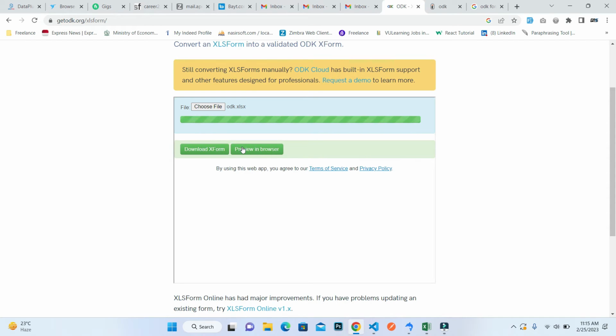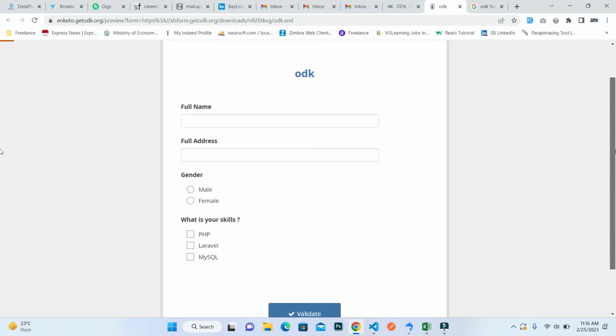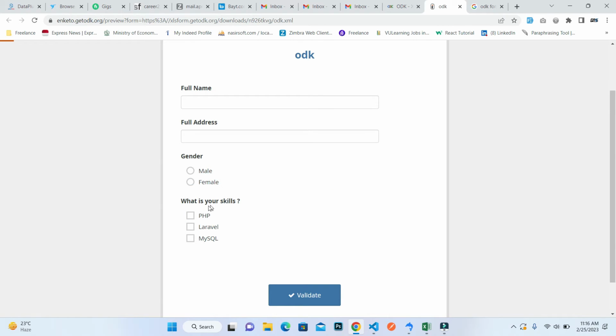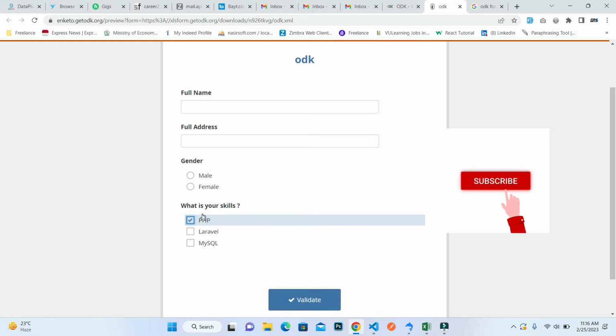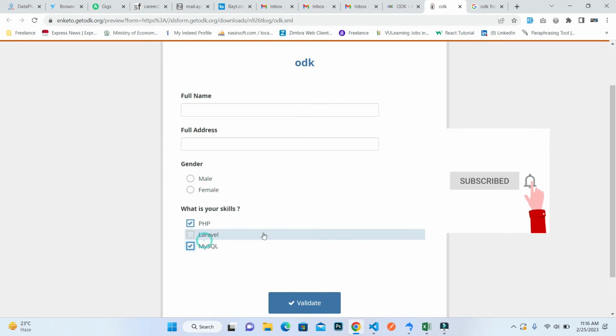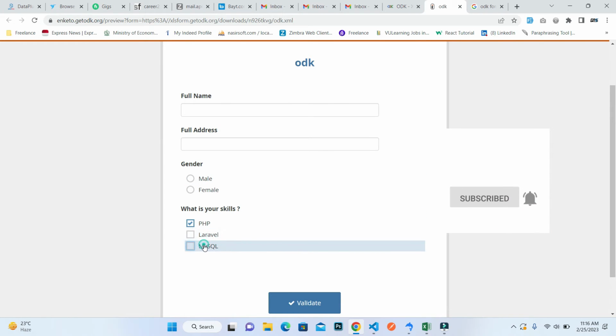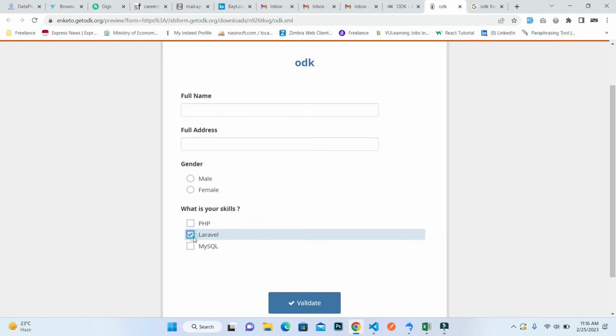After submitting it, if I again preview in the browser, after initializing the form, here you can see that after the gender, a new thing is added, that is what is your skills. Inside the skills, the first value is PHP, and you can select multiple values as well. And this is the checkboxes. Okay, so let's move to the next thing.